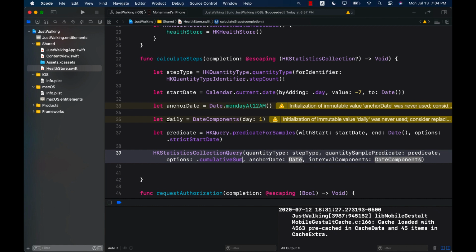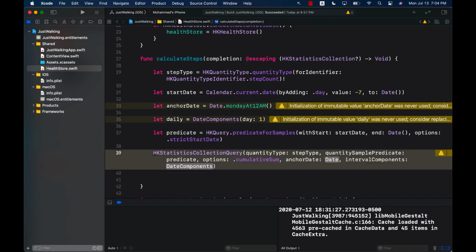which basically means that maybe one day you had your iPhone in your pocket and you were not wearing the watch. So the steps were calculated using your iPhone. But the next day you went for running and you were wearing your watch and you were not carrying your iPhone. So the steps were calculated using the Apple Watch. So cumulative sum basically means that we want to calculate it using the iPhone plus using the watch.